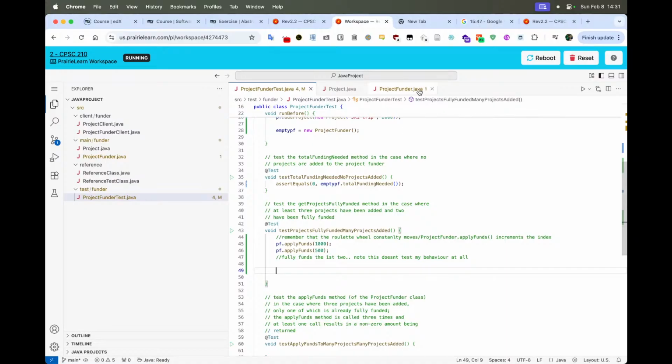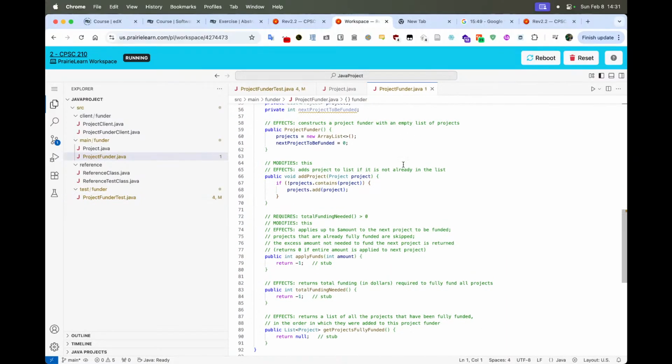Can I call apply funds with $0? Yeah, I can do that. There's nothing in the requirements that restricts that.